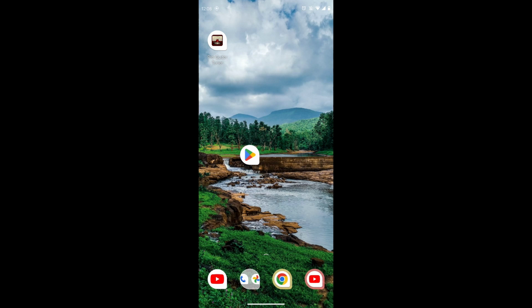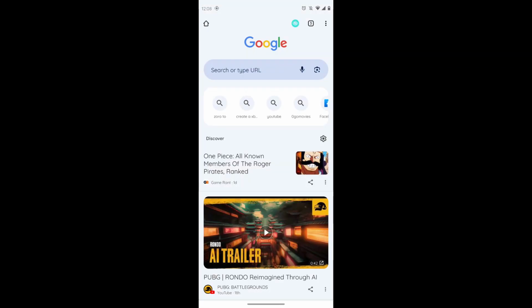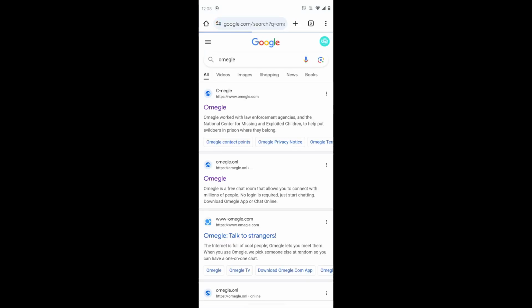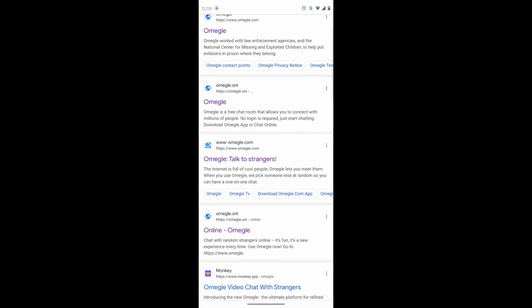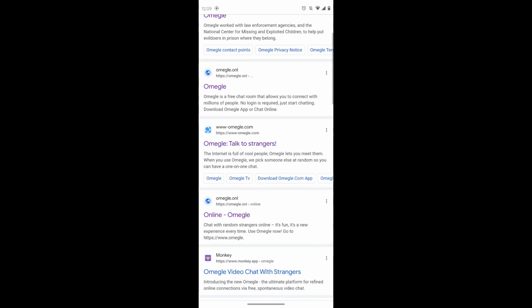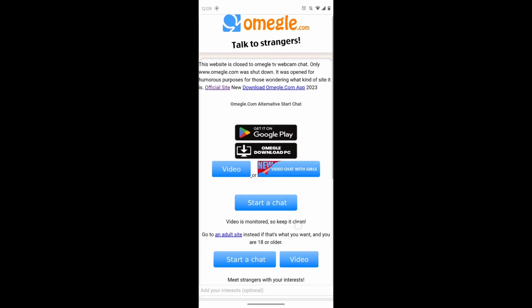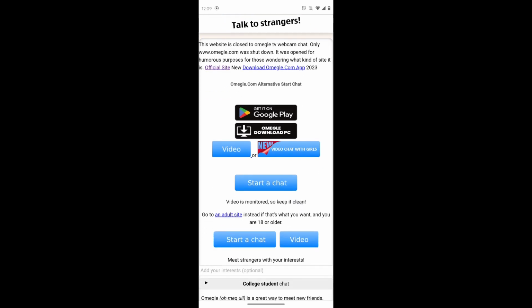So if you want to use Omegle, first of all open up your Chrome browser or any browser you like and then search for Omegle. After searching for Omegle, search for Omegle Talk to Strangers. After finding that option, just open up that website and then tap on Start a Chat.